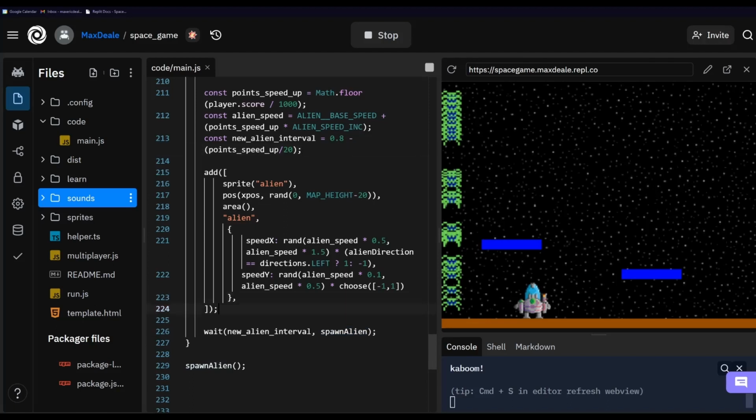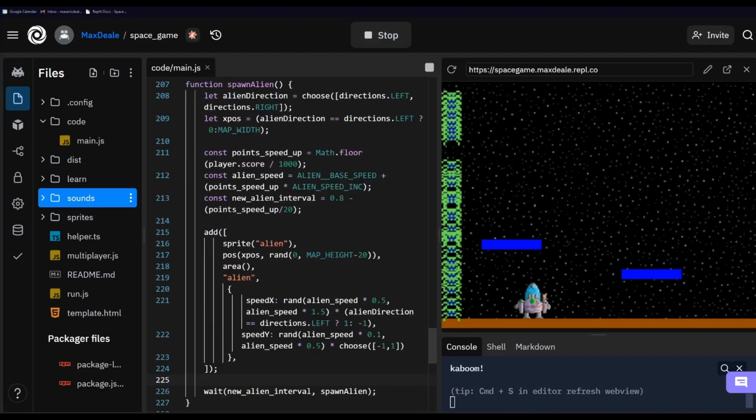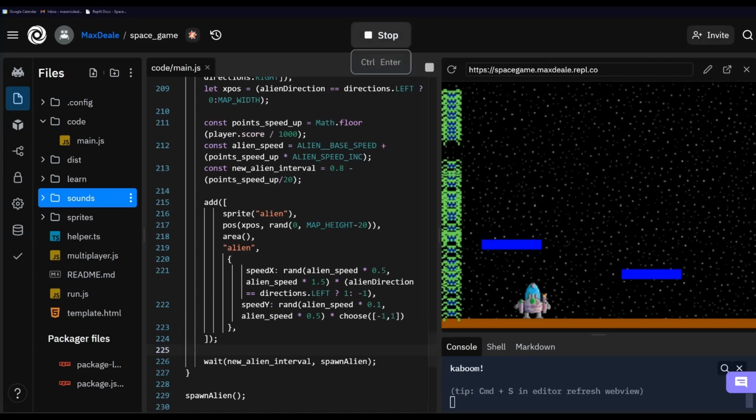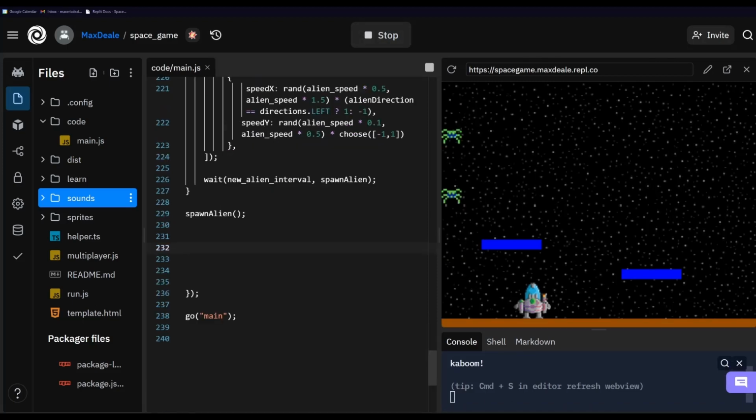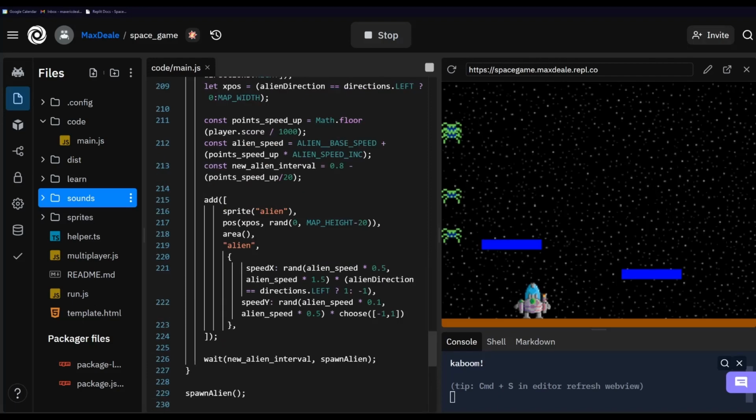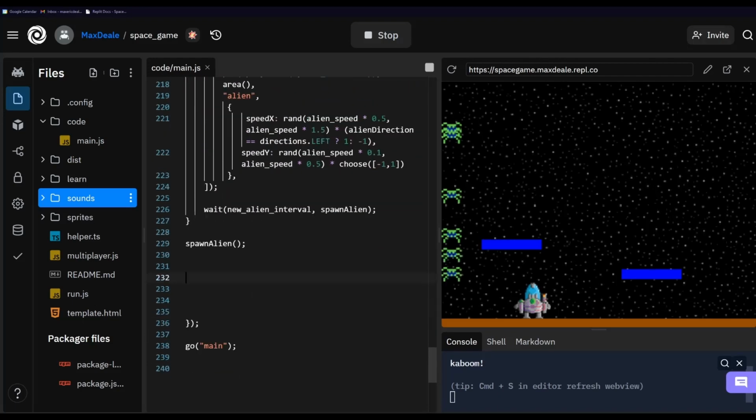And of course, we're doing that with this add method over here from Kaboom. We're spawning an alien sprite at our correct position, which we've determined above, giving it a tag of alien. And we're doing some fancy calculations in here to determine the speed of the aliens, which are using our alien speed variables that we've created up here using our constants. So we've done our spawning of our aliens function over here, and we are calling it right over here in the main scene of our game, our spawn alien function.